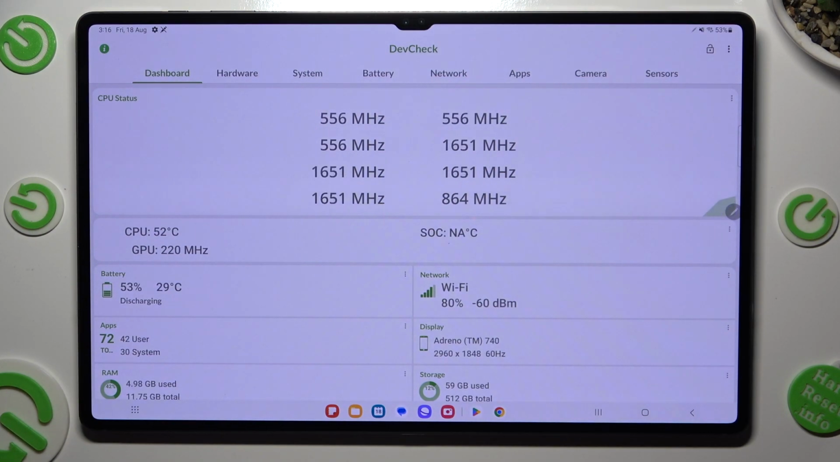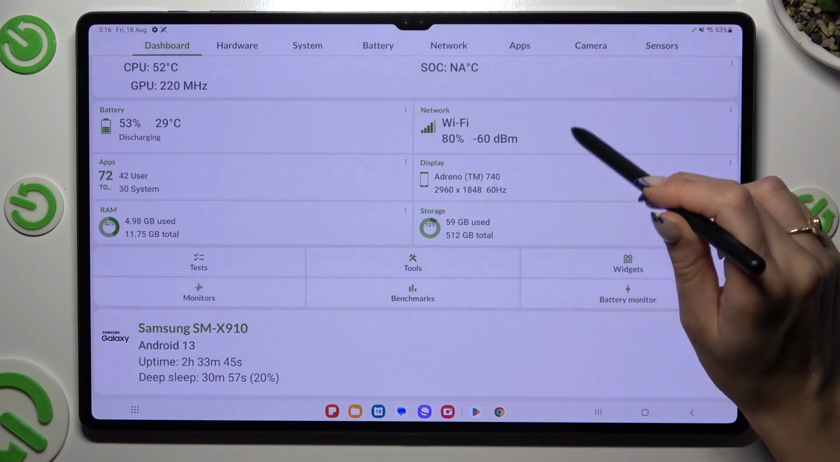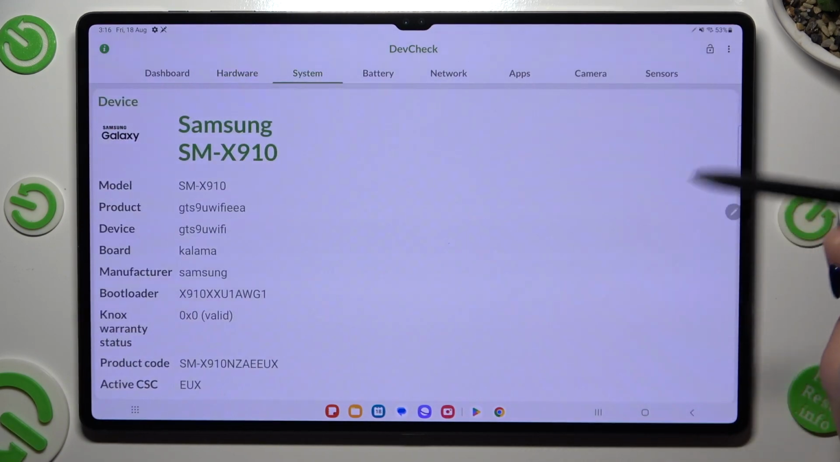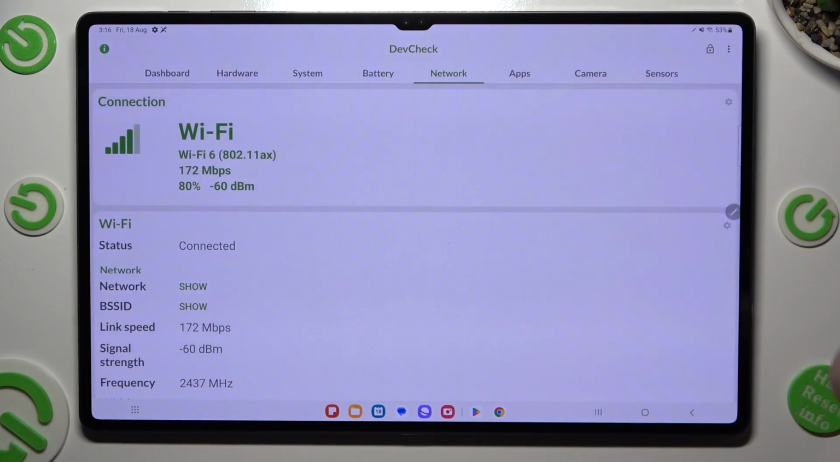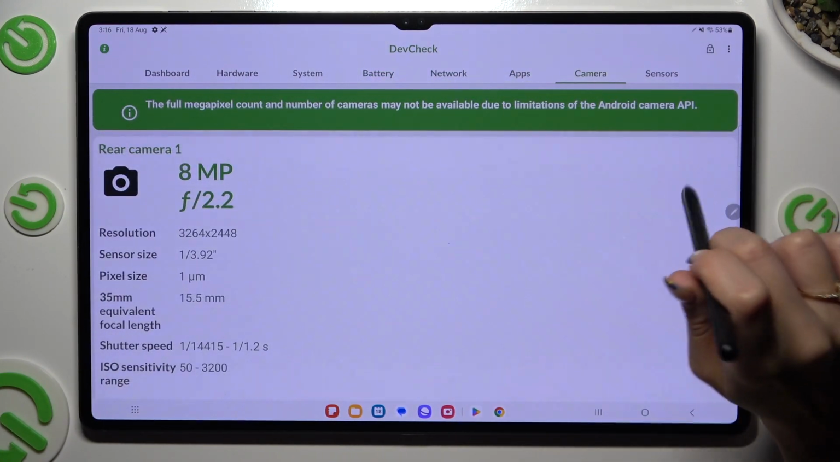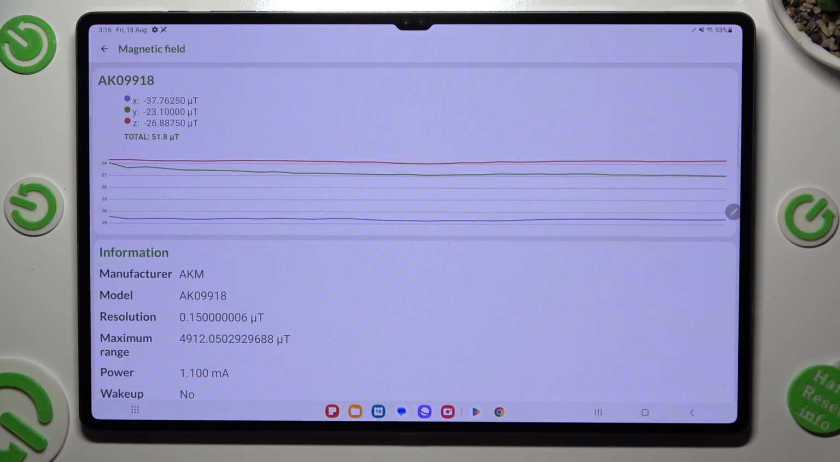And thanks to it, learn all the information about your device's dashboard, hardware, system, battery, network, apps, camera, and even sensors.